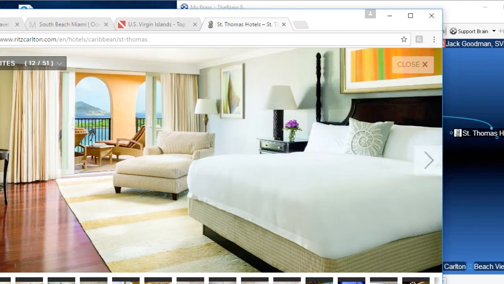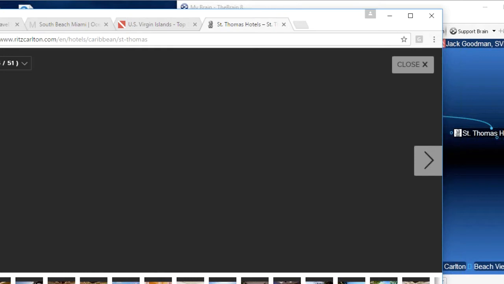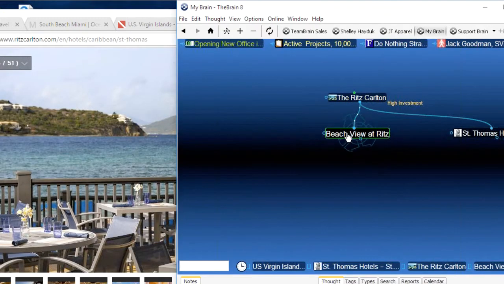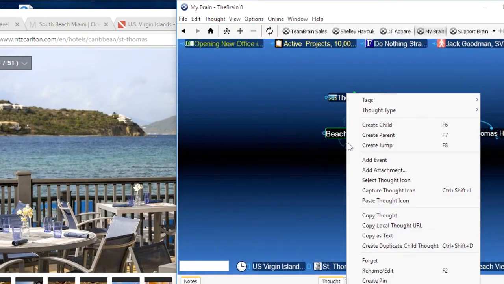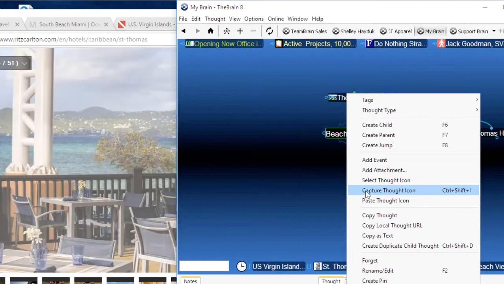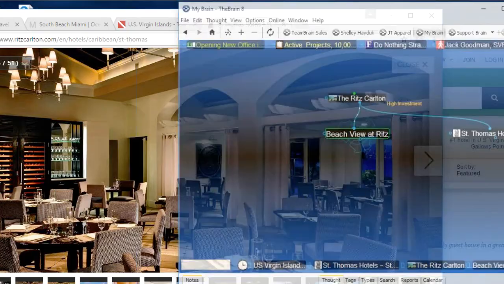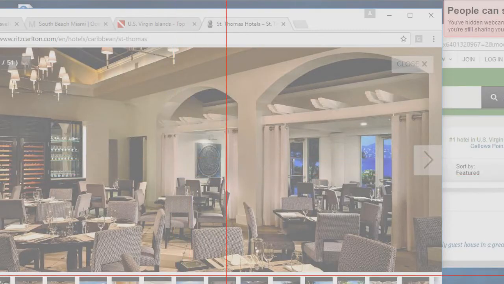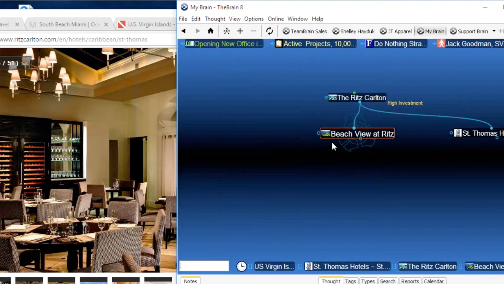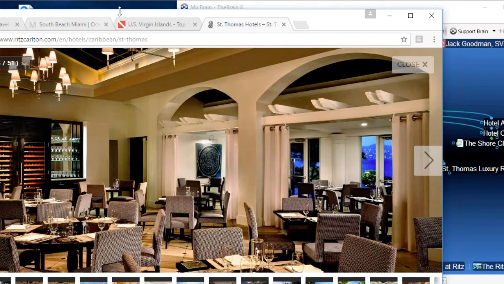Let me go back to that beach view, wherever it was. Here's a nice beach view. I can simply use the capture tool, capture thought icon. It gives me these crosshairs. In this case, I just want to get this little image below. I want to keep this as a small icon, so I'm just grabbing a very small portion of my page. And you can see I just have that little image there too.